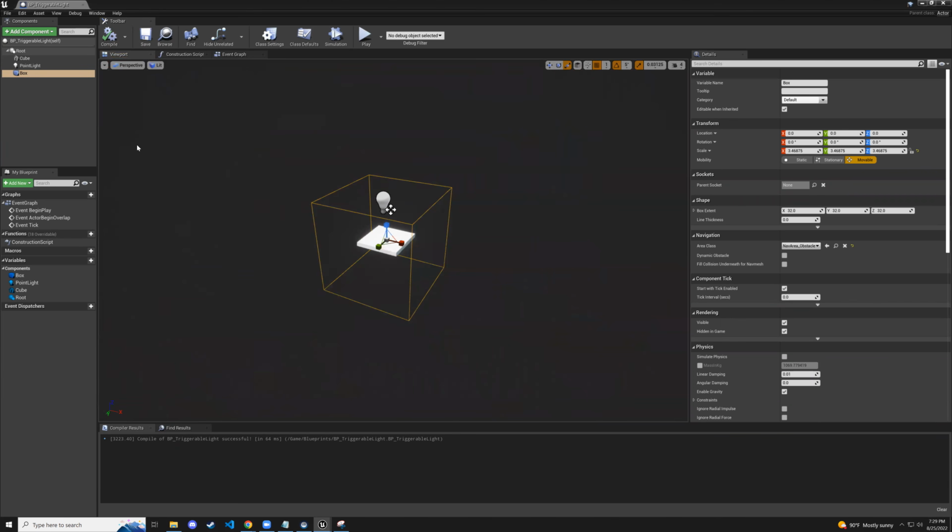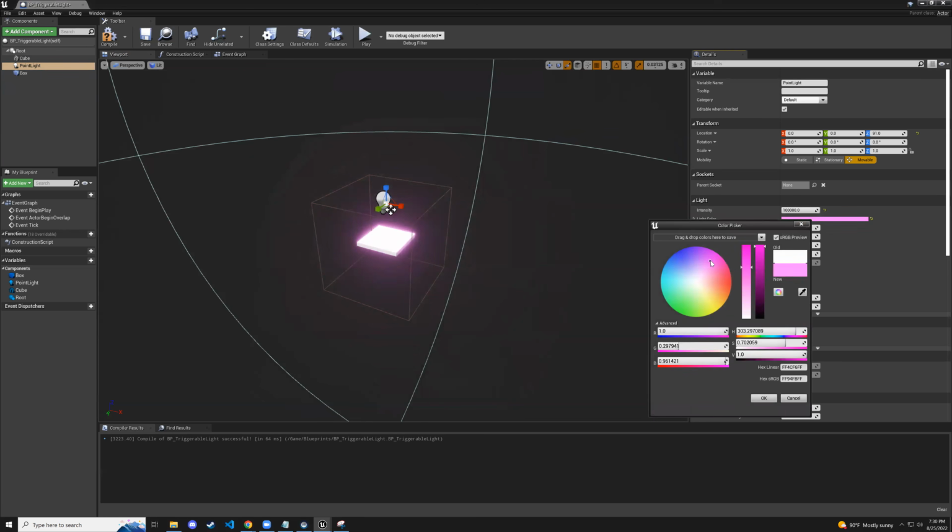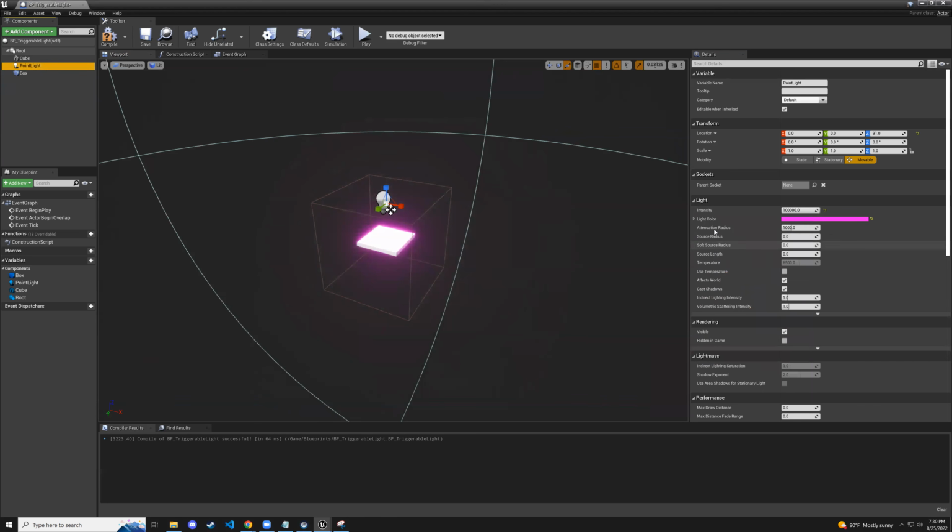So now we have the basic components we need to make this light turn off and on. Let's actually do one more thing while we're messing with our components. Let's click on our light, and with our light selected, we're going to go to the details panel. We're going to go to intensity. We're just going to crank that up all the way to 10,000. I can't read, I need my glasses. And then we'll change the light color to whatever you want. I like purple. It's kind of cool, like a pink purple.